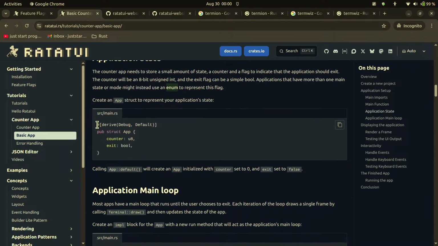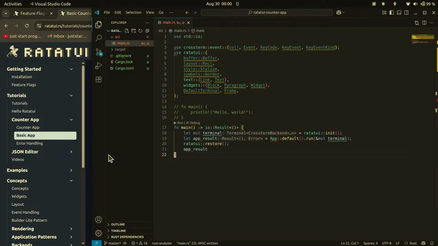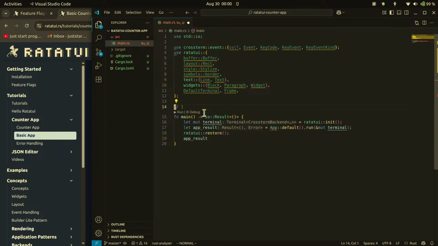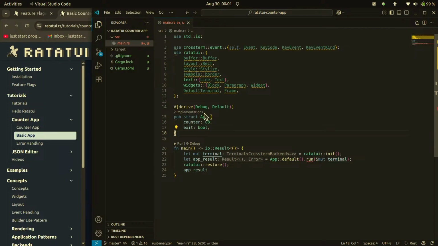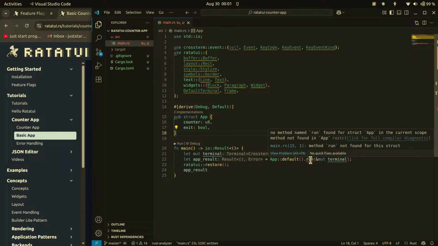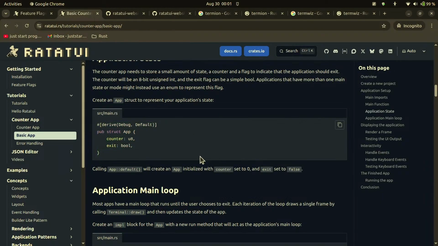Okay, so here we have the struct. Maybe we can delete this one. Place the struct here. So the error for the app is gone. The run function is not implemented yet. Okay, so calling App default will create an app initialized with counter set to 0 and exit set to false.